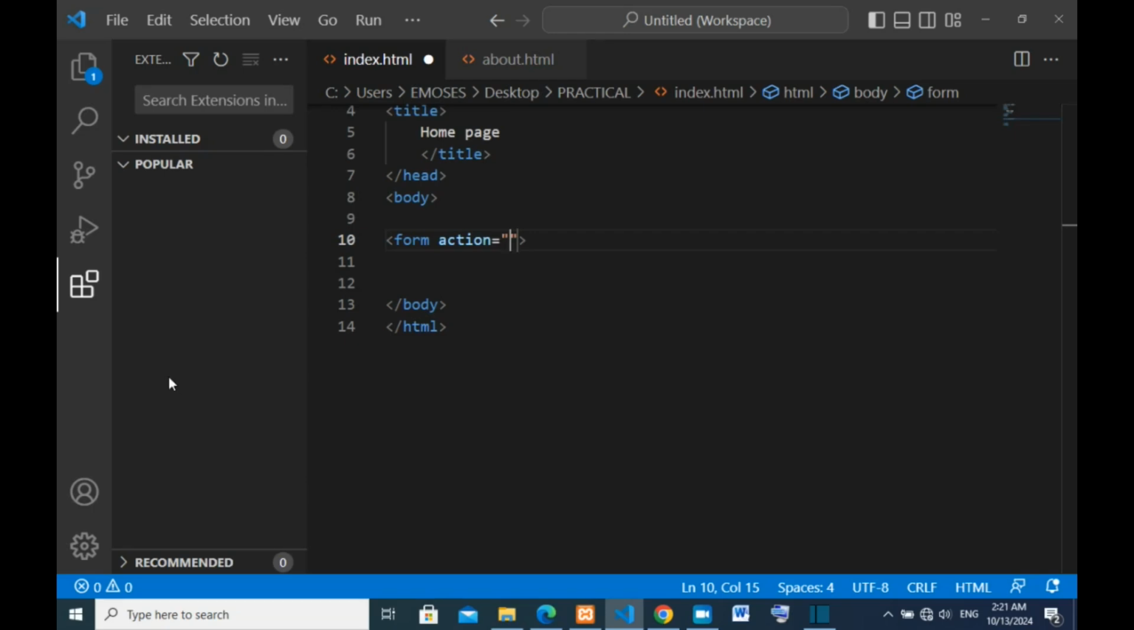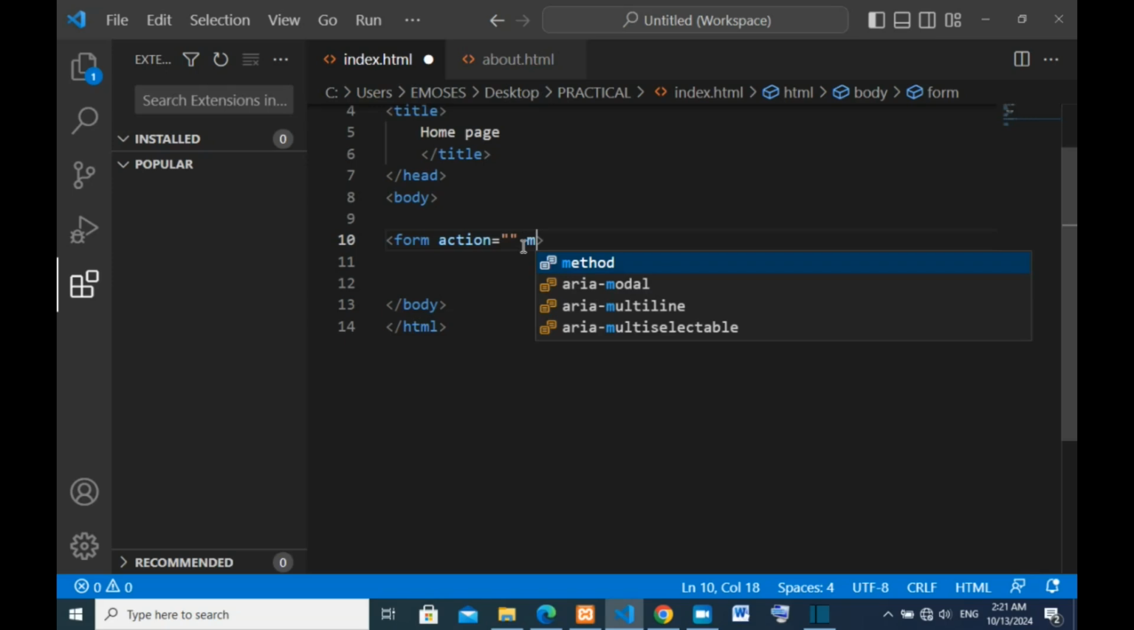So in between the quotation marks here, you can decide to link another page, or link another website, or state whatever you want to happen when the form is submitted. In this tutorial, I don't want anything to happen when this form is submitted, so I'm going to skip it and move to the next one, which is method.